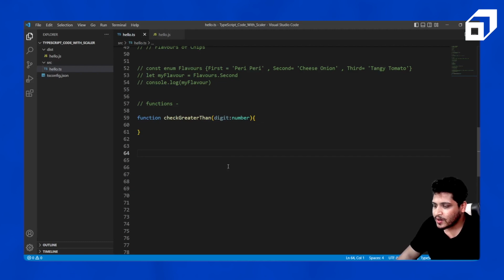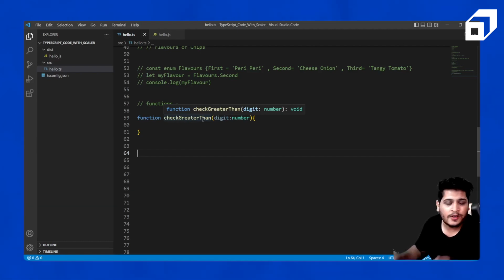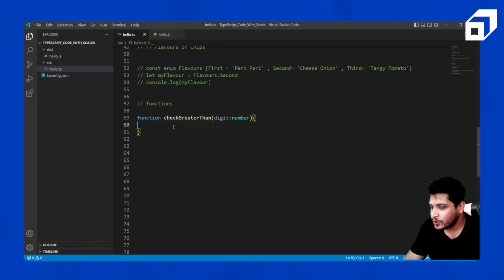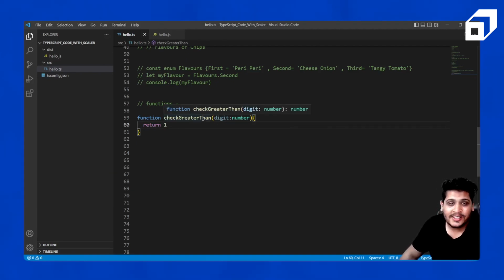One more thing: if I hover over this function, you see that the return type of this function is currently void, because we are not returning anything from inside this function. But if I return something from here, let me say I return 1, so 1 is a number. Now if you hover over this function, you will see the return type has changed and it has become number. So this is how the type checking for your parameters, the type checking for the return type, everything is done by TypeScript.